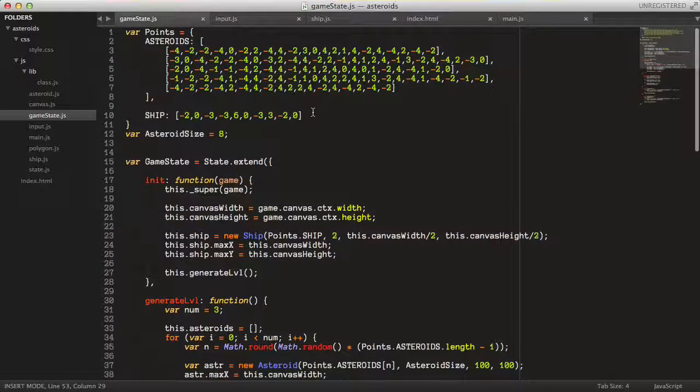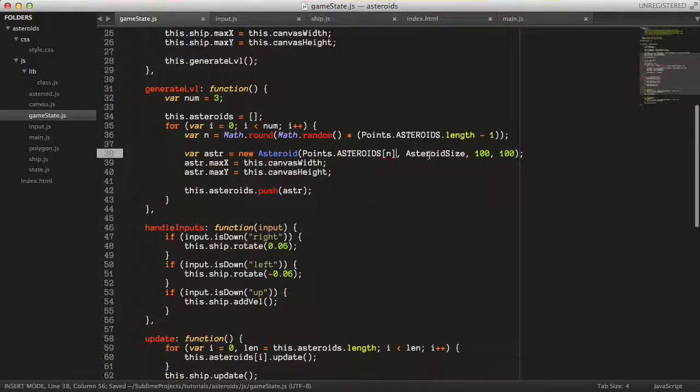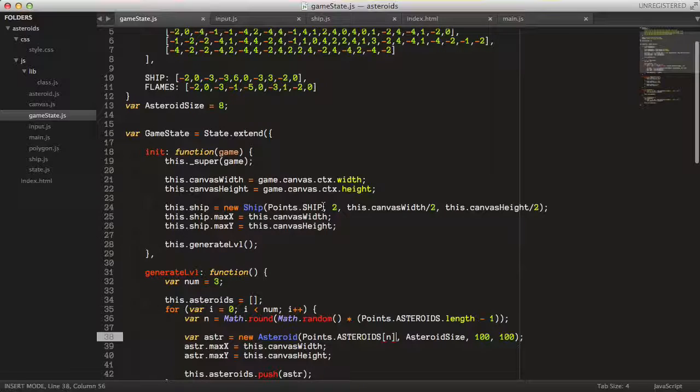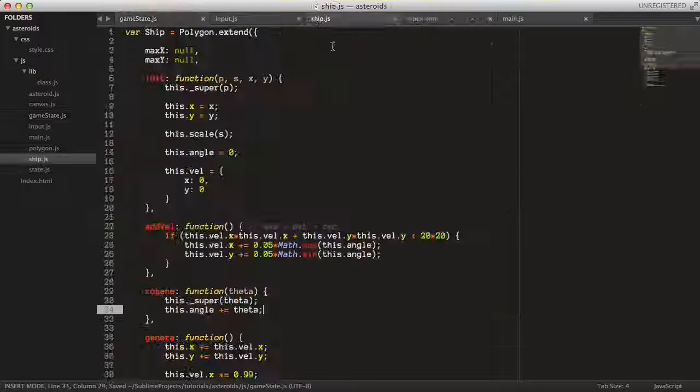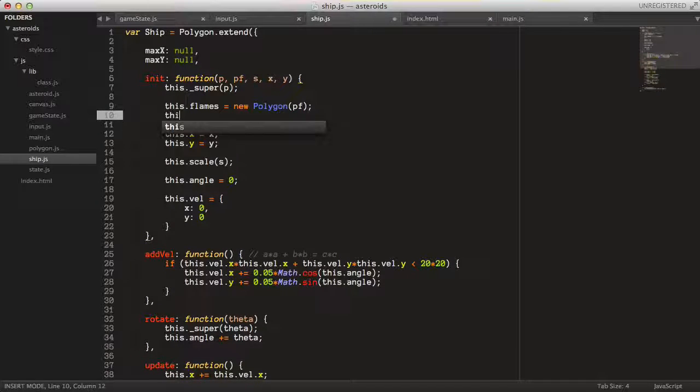Let's go back to the game class, and let's call it flames. Why not? And let's put that as the second parameter to the ship class. So we say pointsFlames, like that. And let's just call it pf, polygon flames, now. Then we say this.flames equals new Polygon with the pf as arguments. Then of course we want to scale it with the s value, like that.